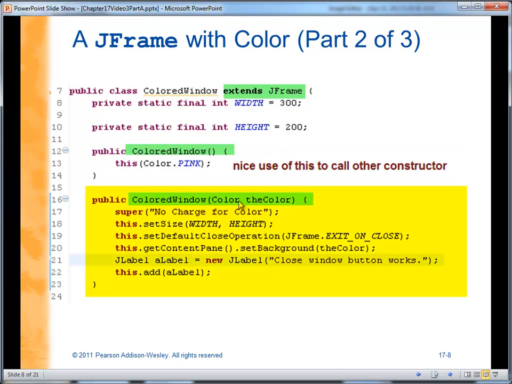In the one-arg constructor, I want to start off by calling super to give a title to my JFrame. I'm going to set the size to have a width and a height, a default close operation of exit on close. And here's where I set the background color in the JFrame. I have to get the content pane and then call setBackground and pass it a color.